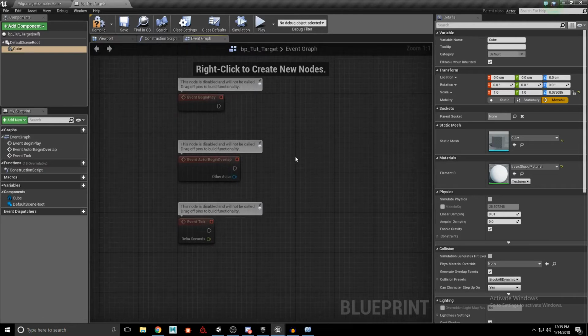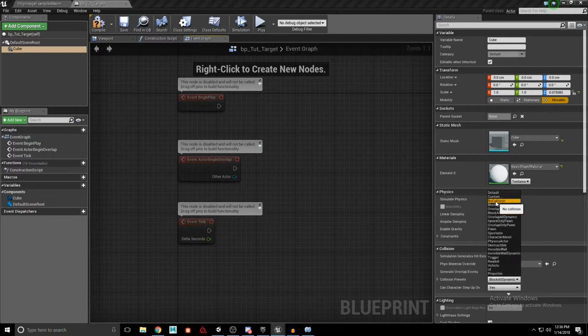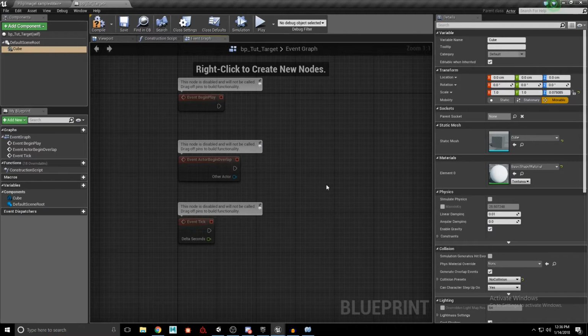So in the event graph, we need to do two things. One, we need to get the position where this thing begins in the world, and we're going to use that as our origin point. So you can put this anywhere you want, and then within a range around that, it'll move around. So I'm going to go over here to collision, and I'm going to turn off collision. So no collision, because we don't want it to affect anything.